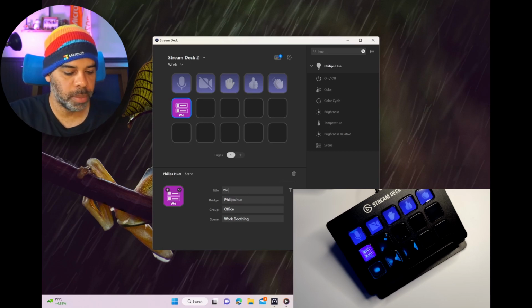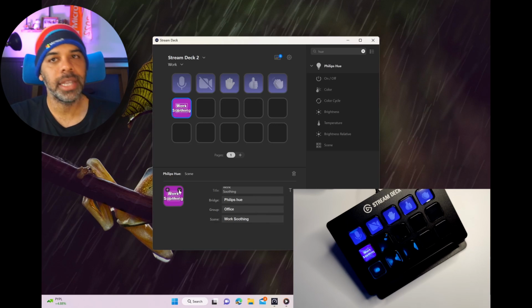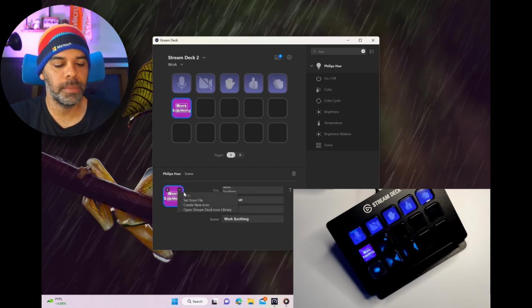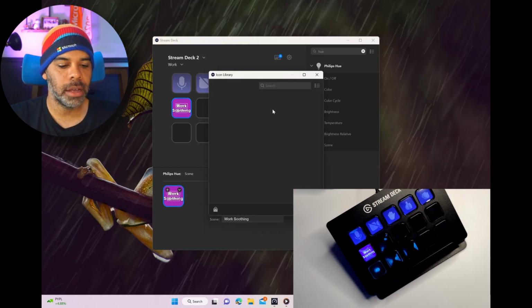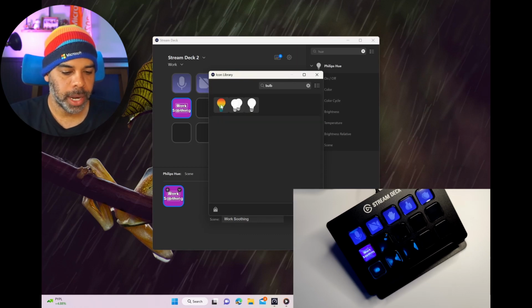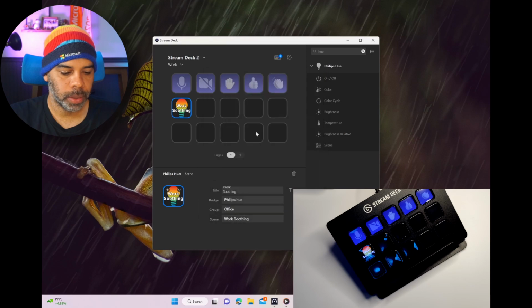Usually I will type in here the name, work soothing, and then I'll make it a little bigger, a little too big there. And then I will center it. And then the nice thing they've added recently is, it used to be that you had to build your own icon images or import your own icons, but they now have an icon library that you can use. So I'll go in here and do bulb. And I like to use this one, right?